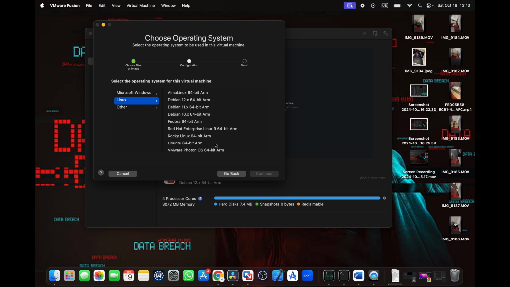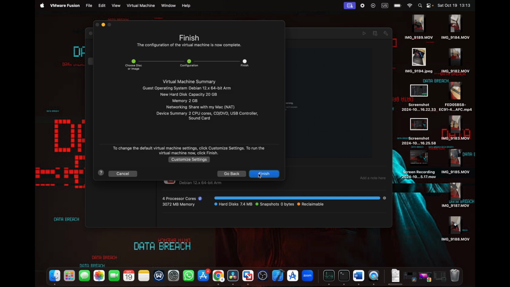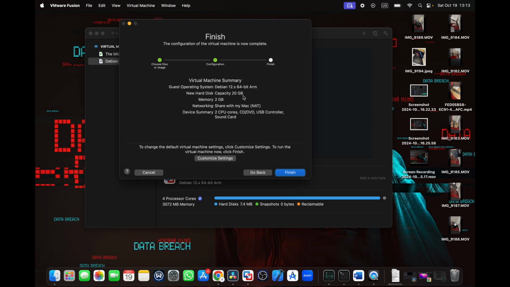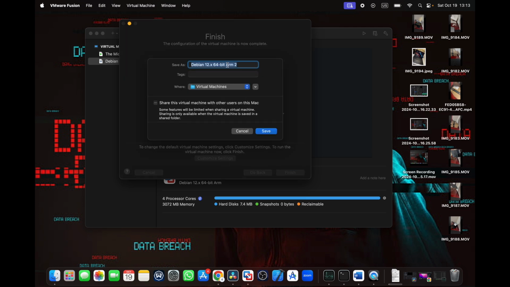We take continue, and since we are installing a Linux operating system, we choose Linux. Now, Kali is a Debian-based operating system. If you scroll down, you will see Ubuntu, Red Hat, Fedora. We are installing a Debian-based 64-bit operating system. So we take this and we take continue. As you can see now, it has given a virtual 20 gigabyte capacity to my system and 2 gigs of memory. Now you can customize the name of it. Just give it a name, say Kali 1, and we take save.